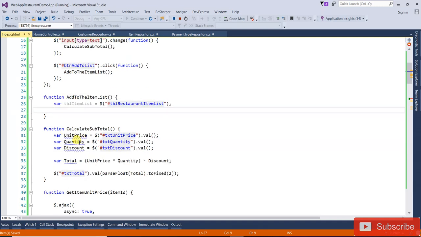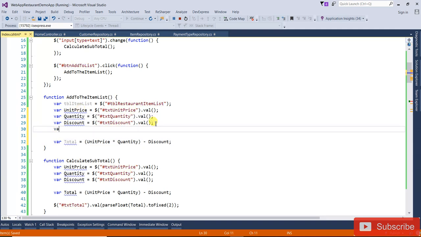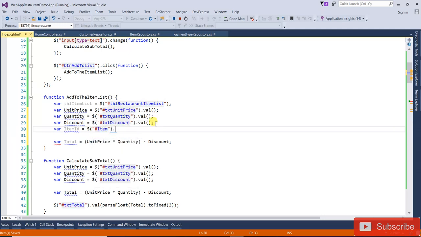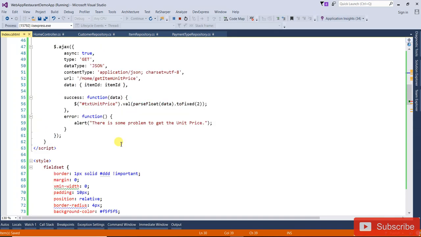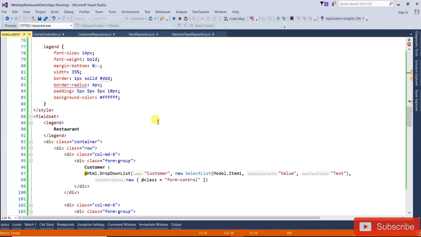Now, same thing, it's required because all those things are required. So just copy and paste it here. And another thing is that your item ID is also required. This one is an ID selector, that will be the item dot value. This one is getting that item ID. Now just check that it's item only, right? Yeah, this one is item.